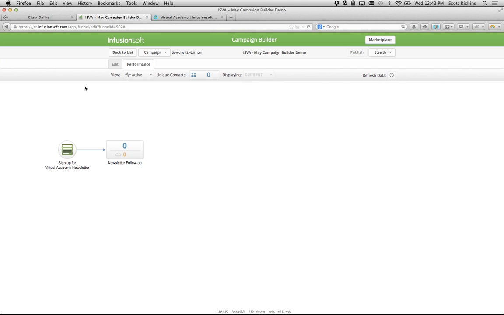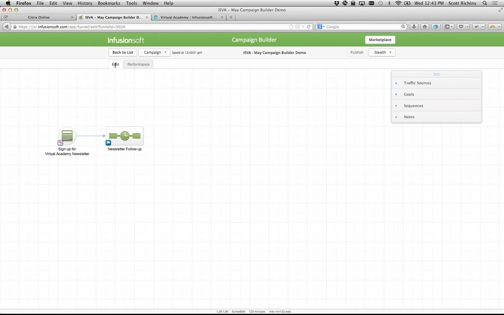And now this is taking us over to what's called our Performance tab. Okay, and this is where we do some reporting and stuff. I'm not going to get deep into the reporting today. I'll leave that for another session. But what we do want to do is click back over here on Edit. Okay, so this is where we have our grid. This is where we can actually customize things.